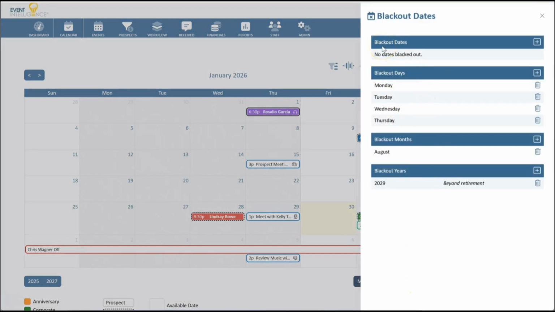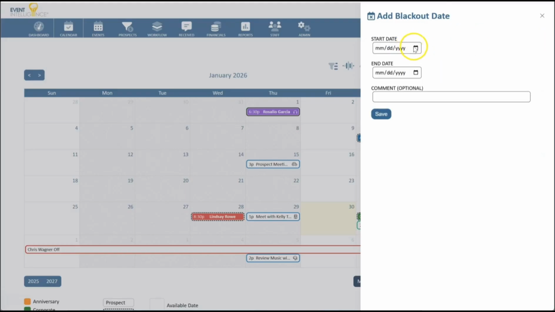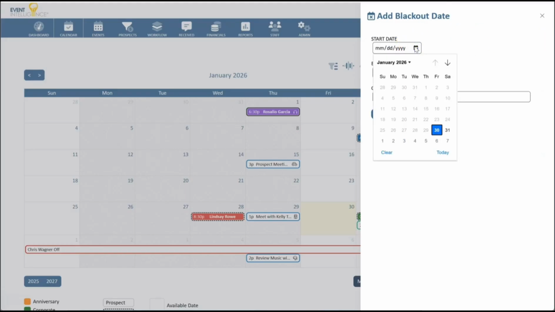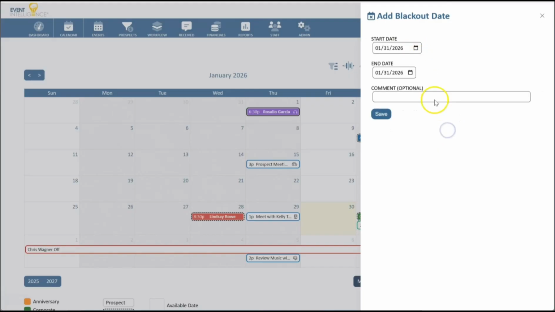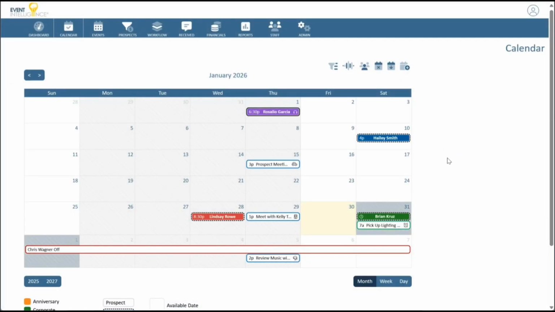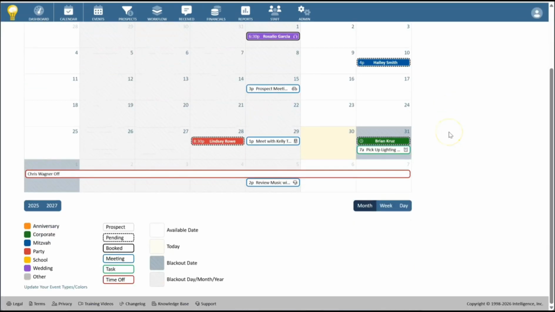But more specifically, here are blackout dates. So let's go ahead and click plus. And here now you can select a start date. And if it goes more than one date, you can select an end date. But let's go ahead and black out the 31st. Now, if we wanted to extend this, we could just come in here and drag that calendar a little bit further. And we could say we're going to be out of town this weekend and click save.